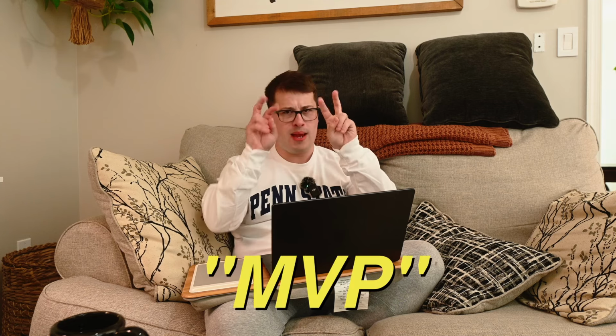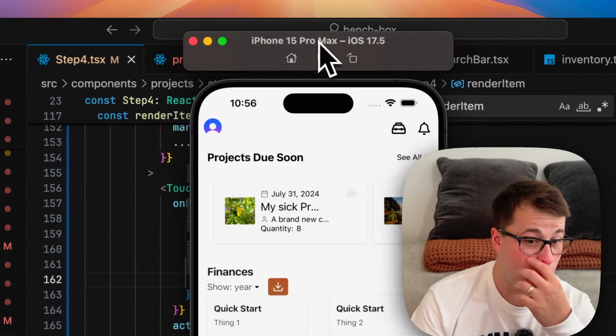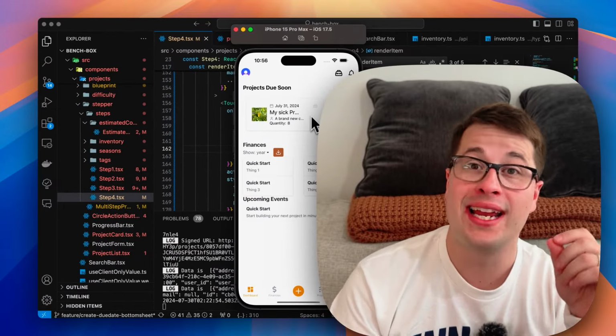So let's start diving into this code here. I want to show you the finished MVP workflow for the create and edit projects. All right, so we're in the app here, and I want to show you this new product flow for creating and editing projects. I'm super stoked about it.